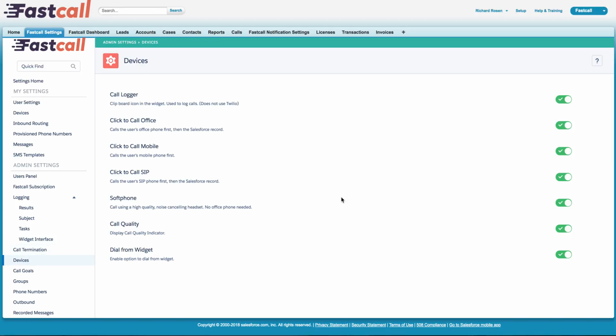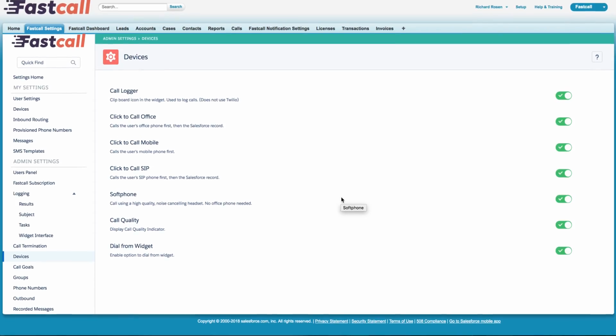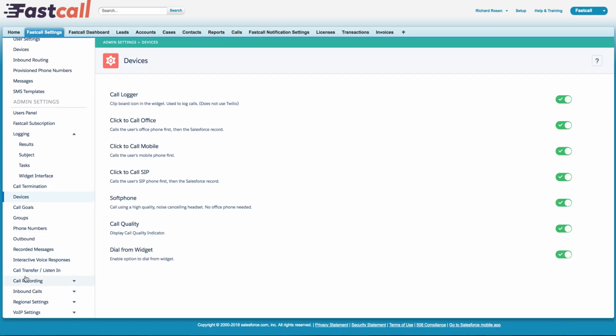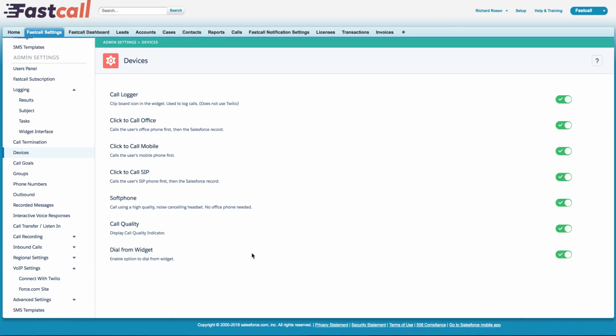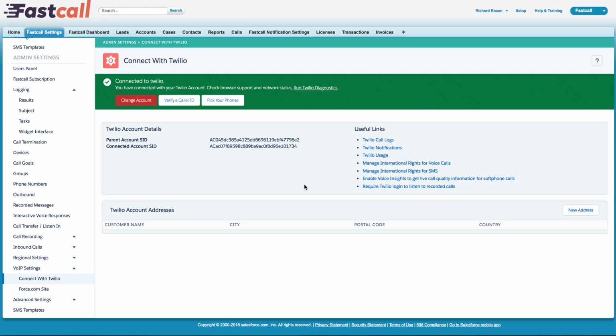And that's really a good place to stop because the next thing we're going to do, once you've tested out how you log calls, we're going to connect Twilio, which is how we dial, and that's going to be set up here. And I'm going to cover that in the next video. So once we connect to Twilio, we're actually going to be able to dial.